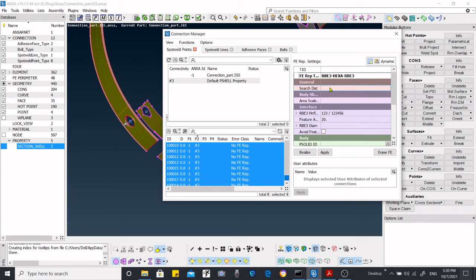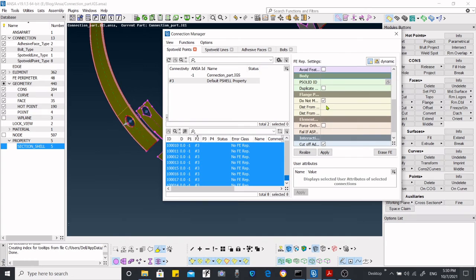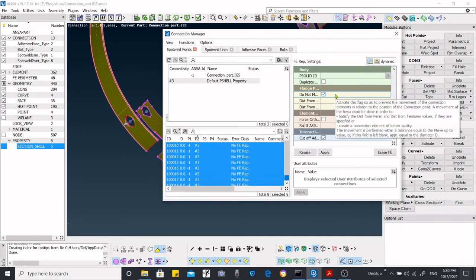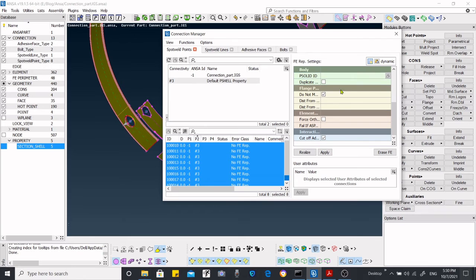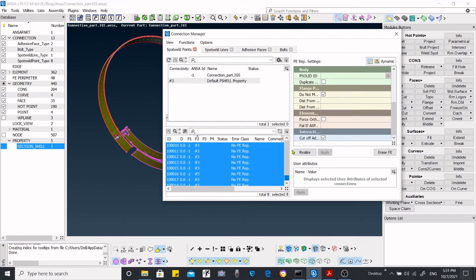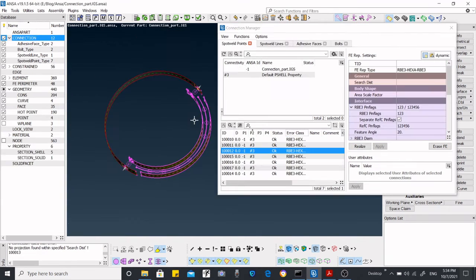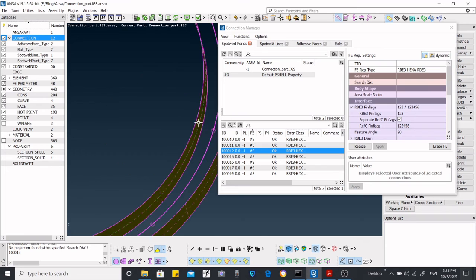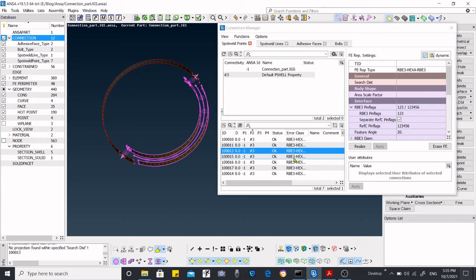Source distance is 10 for now, which is a default value. If it is not able to find the parts within that default value of 10, then we are going to change that value. Now apply this one. After applying, just click on realize. So we are able to create RBE3 hexa RBE3.